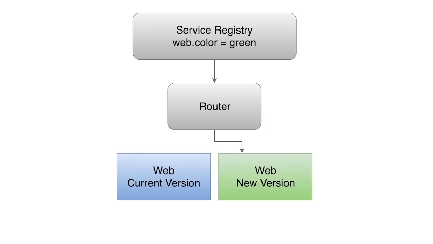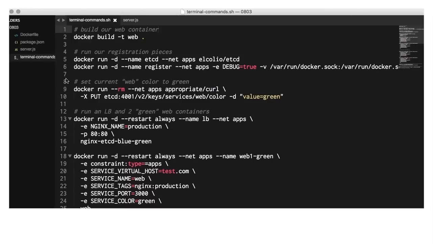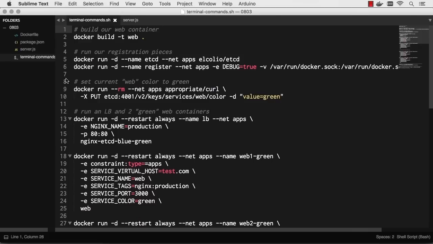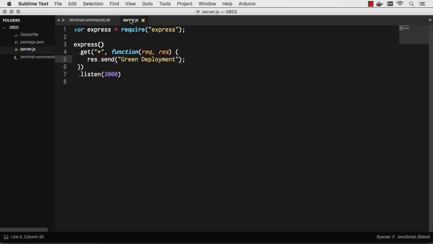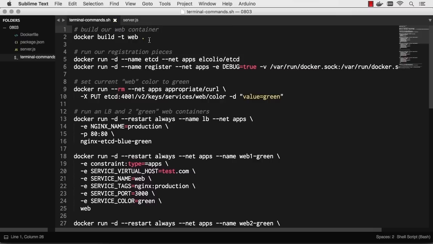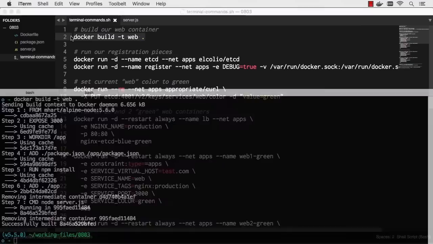Let's look at how this works in a real example. If you take a look at the working files for this lesson, I've included all the scripts necessary to throw a quick blue-green example together. We've got this basic web server, which you should be familiar with. Let's call it green deployment right now. Instead of saying hello world, we're going to say green deployment. So let's go ahead and build that web container. We'll just call it web. There we go, that built very quickly.